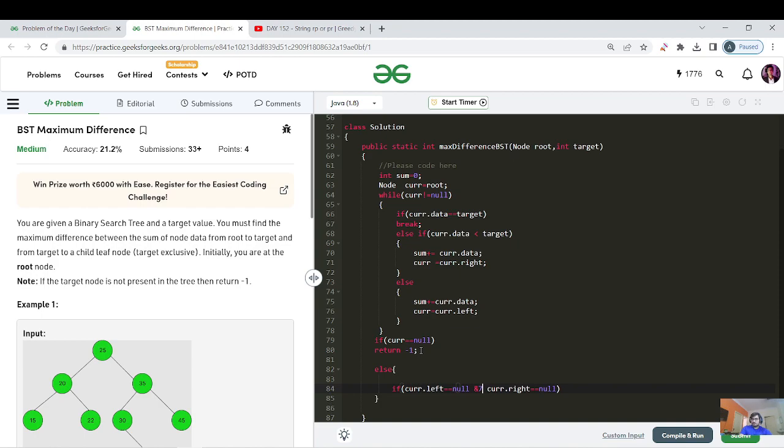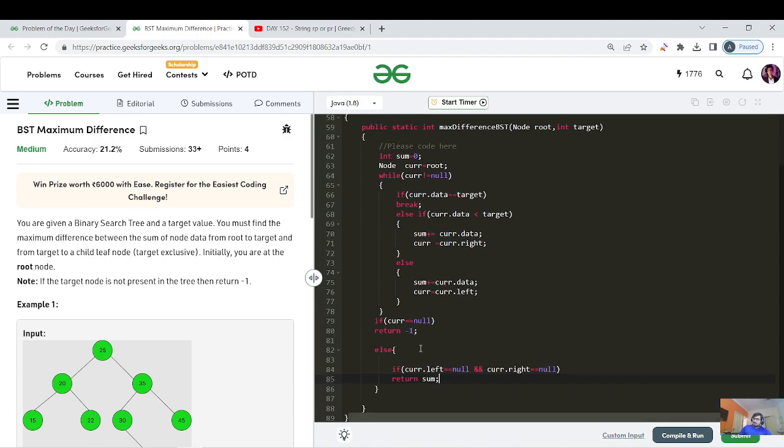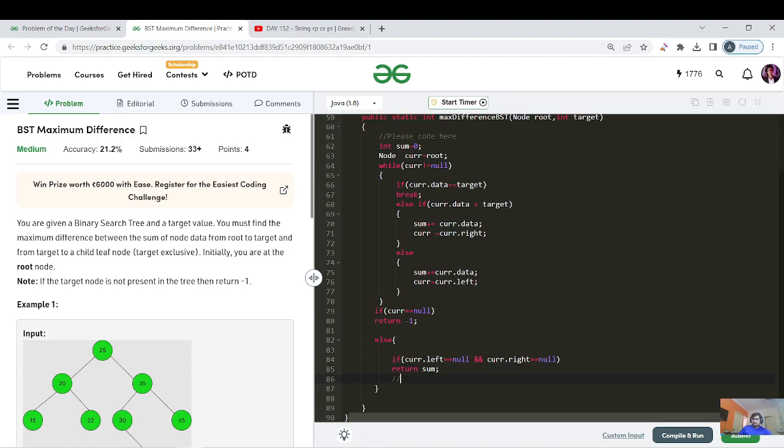So that makes sure that you have found the target, but the target node itself is a leaf node. So in that case, there would be no available path, right? That you have to difference from the path that you have taken from the current node to the target value. So in that case, you will just return the sum, right? Now in this else, you will have some other things. Let me write a comment and then we'll explain.